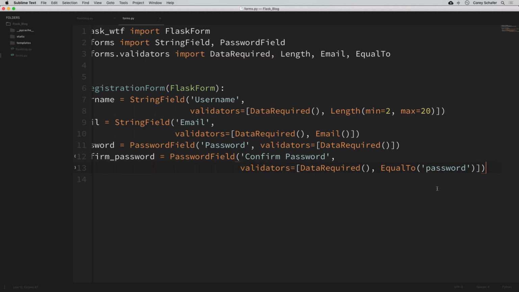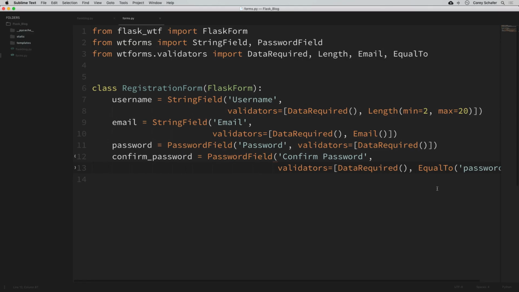Okay, so that is good. So once we finish these forms, we now need a submit button to send that information to us. And we can do that with a submit field. So now we need to import that. So up here at the top, I will import submit field.